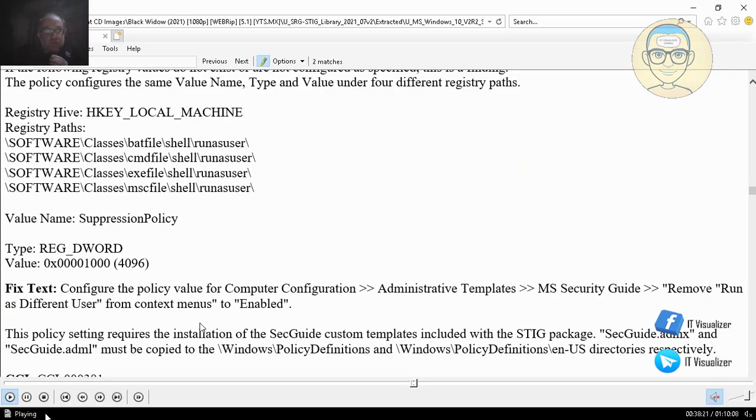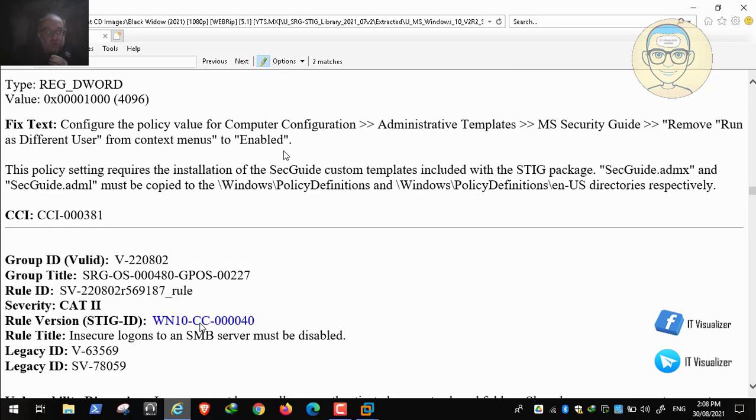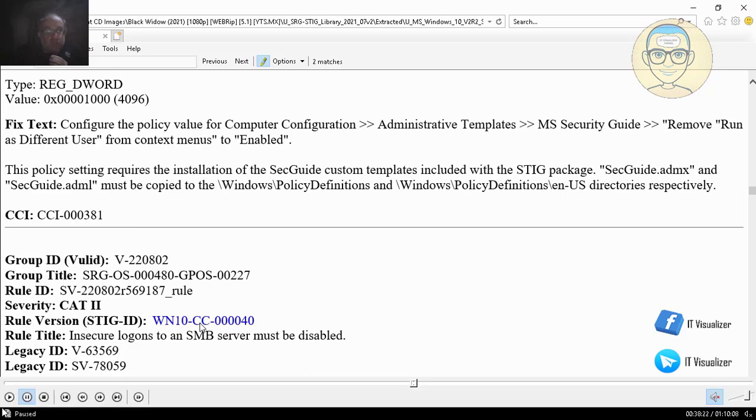So why do you need to disable this option to remove "Run as different user" from the context menu? Because if we run programs using administrative accounts from a standard user login, this will compromise our local administrator password, because it will be saved to the machine and the hacker can get it. So this is why we need to disable such an option.